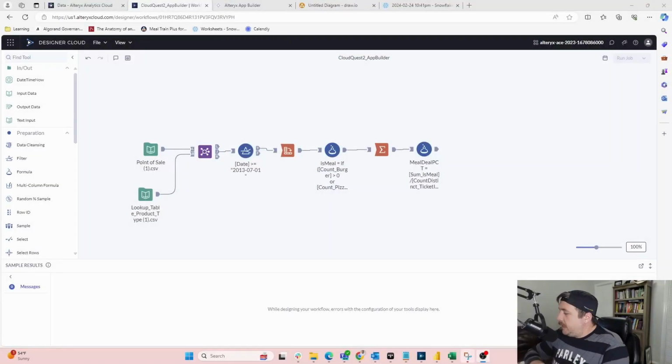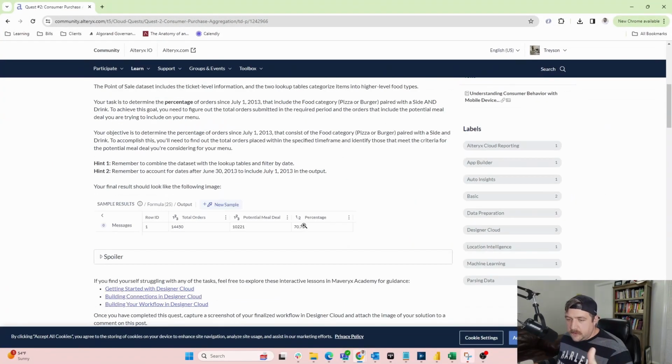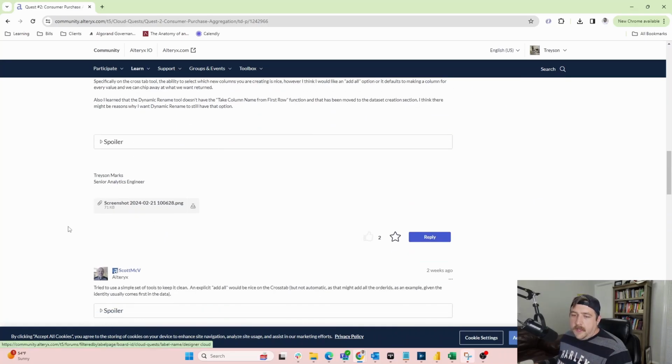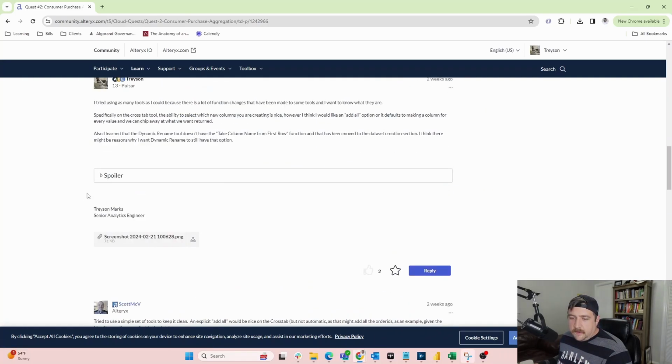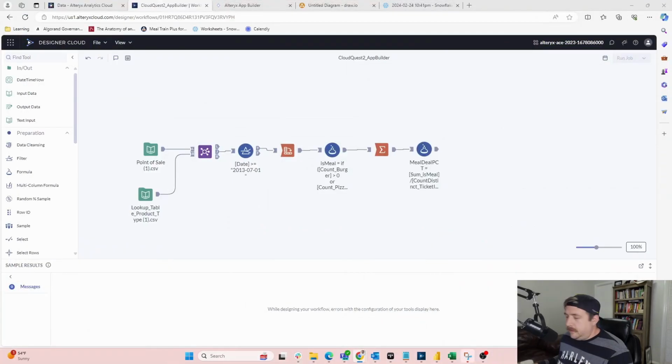Okay, so what I did is I went back to Cloud Quest number 2, which was this one about the meal deals. Let's drop it over here real quick. This one I had done already, but the first time I did it, it was big. It was a lot of things, but I did it this time with a handful of tools.